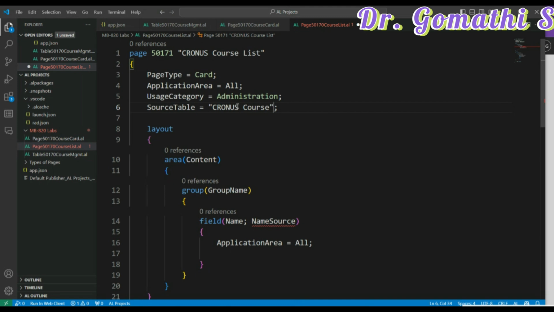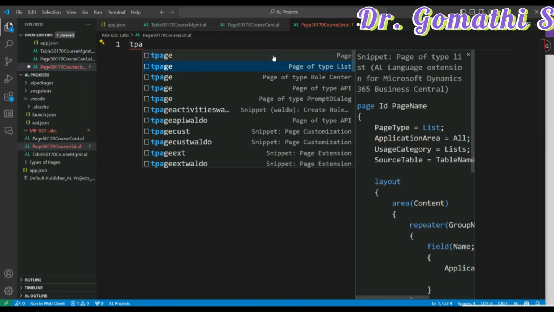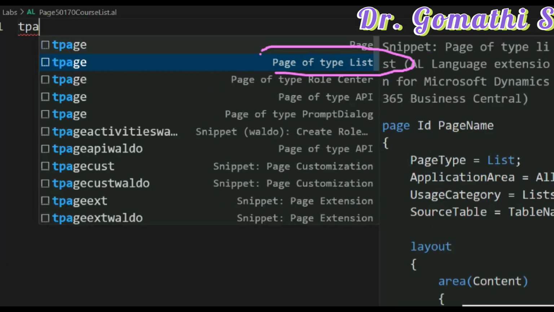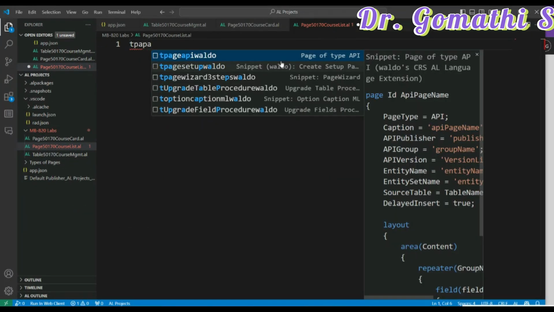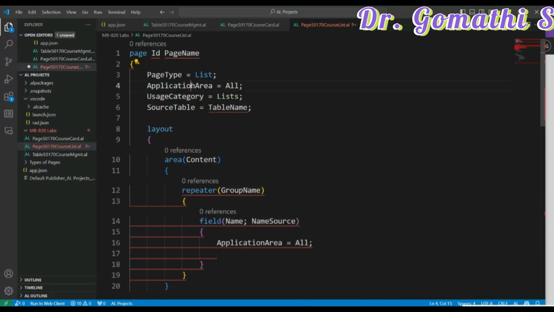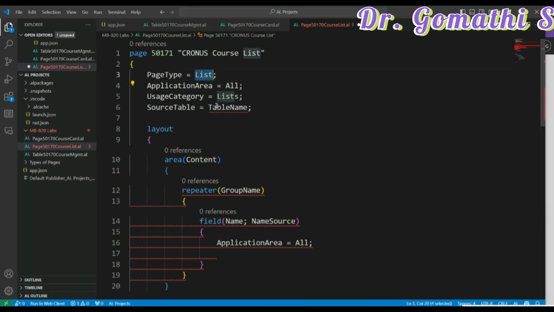So here we have created this and named it as well, and you have to select the page type. By default, it is a card page, so we have to change this. Go to the page and select this type as list. Every page has its own snippet and sections. This is your list page, and you can select the table name.